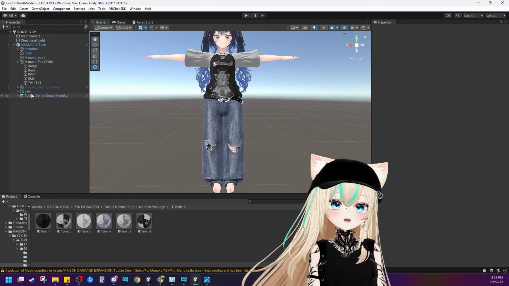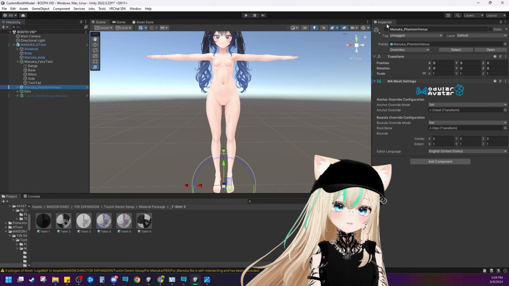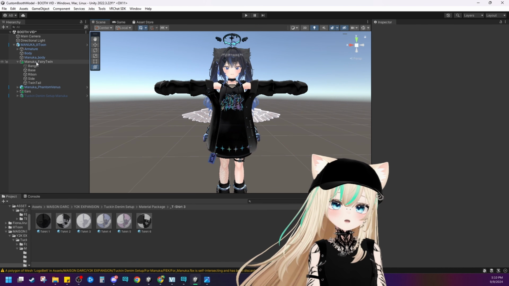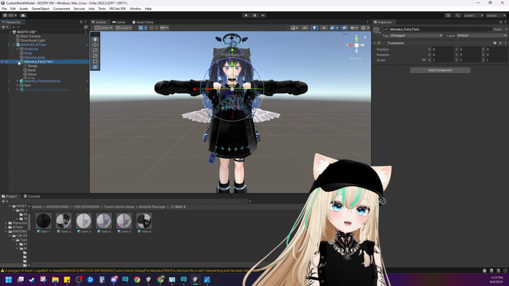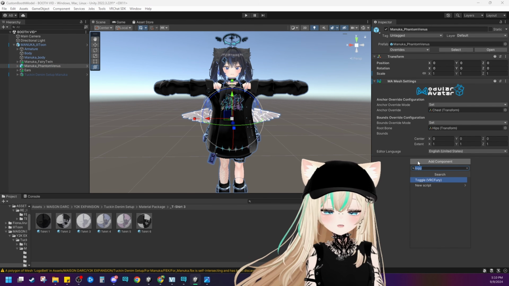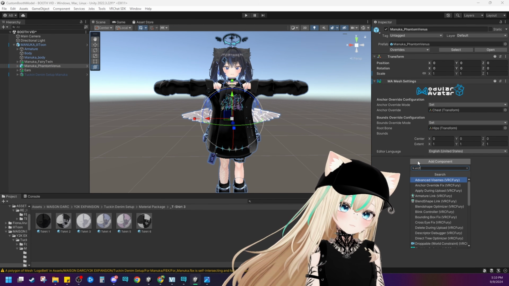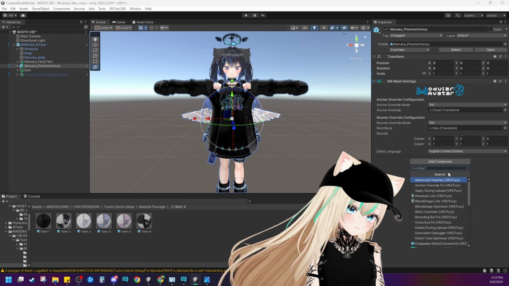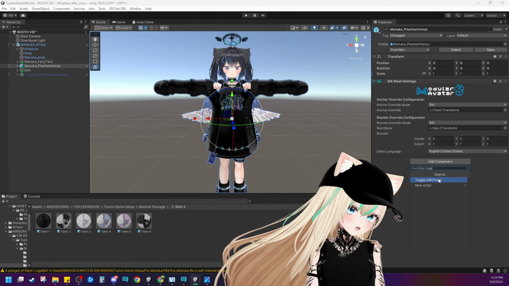So in order to toggle this on and off, it is pretty simple. Since the Phantom Venus is our default outfit, what we're going to want to do is add a script to it with VRCFury. So click on the Phantom Venus outfit, add your component here, search up VRCFury, toggle, toggle VRCFury.